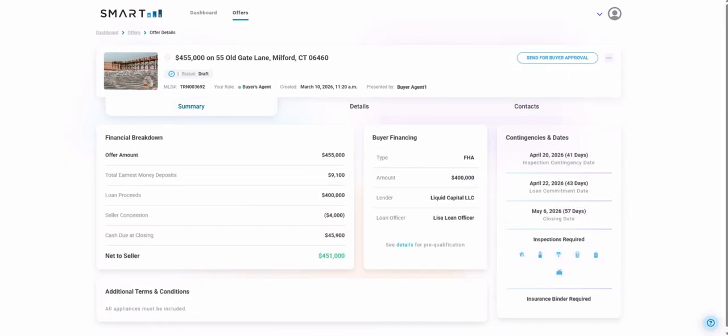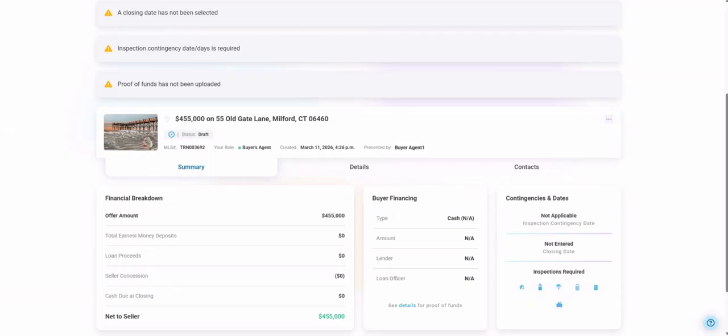If all required fields are complete, you'll see a Send for Buyer Approval button in the upper right corner. If there are errors or missing information, that button will not appear. Instead, use the 3 dots in the upper right to update the offer and correct any issues.